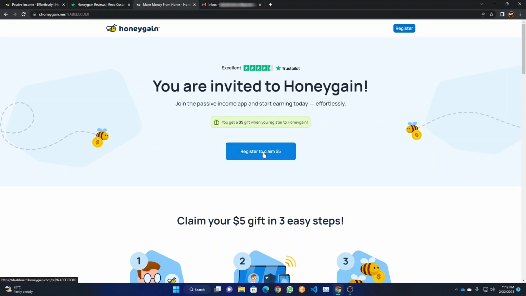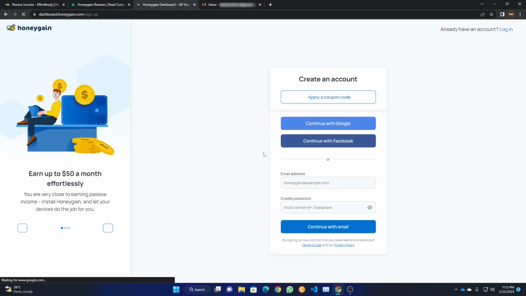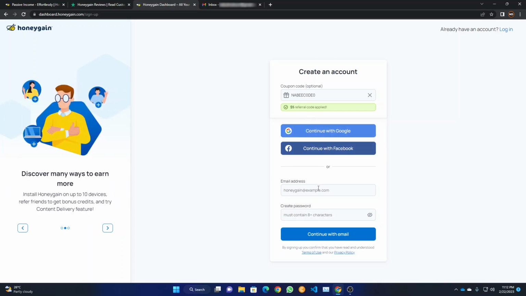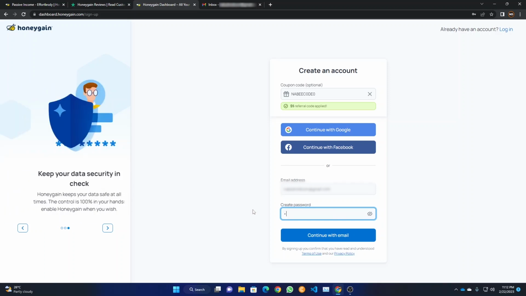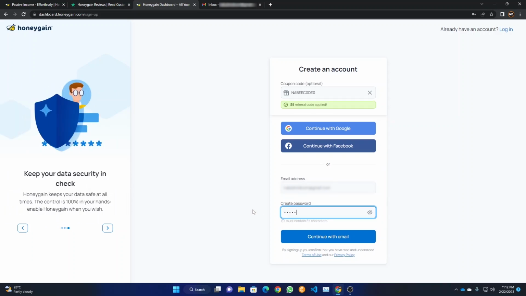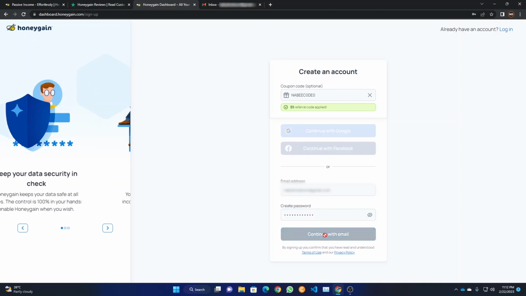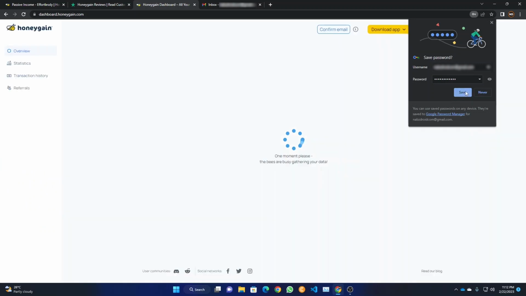Then click on the Register to Claim button. Make sure that the coupon code is applied. Then you can create a free account using Google, Facebook or email. I will be creating a new account using my email. After you enter your email and password, click on the Continue with Email button.